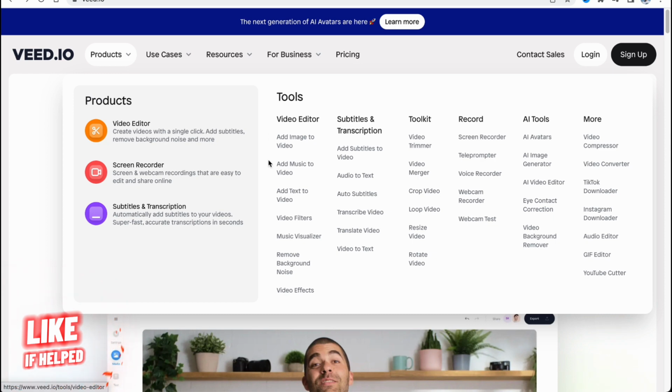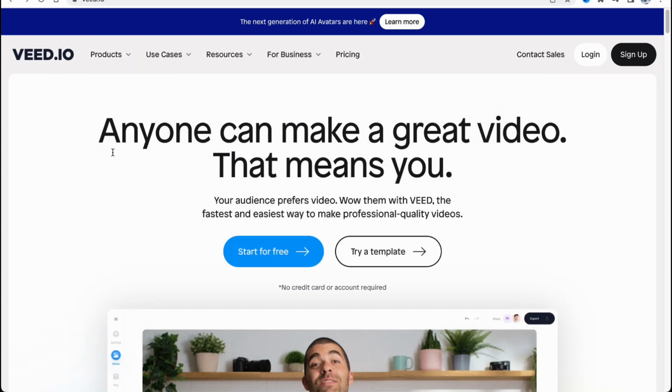Also we can discover a lot of different tools like add images, music, text, filters, transcribe video, translate, auto subtitle, crop, loop, video merger. Basically all the instruments on VEED.io are the same as on every single video editor here we can interact with, like CapCut, VN, and some other things. But we don't have to download something. We can just simply open the VEED.io website, and from this page here we can easily interact with all this stuff, and I think that's a huge advantage of VEED.io.